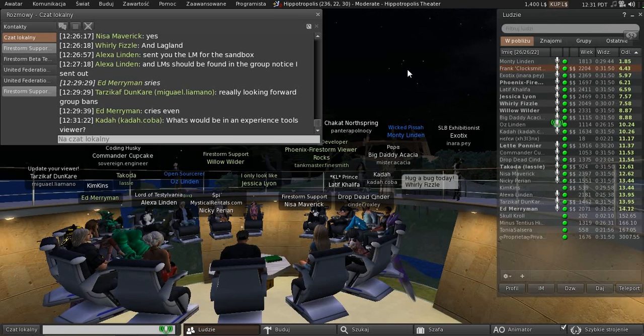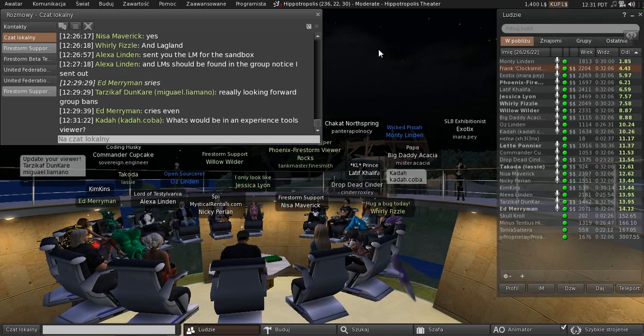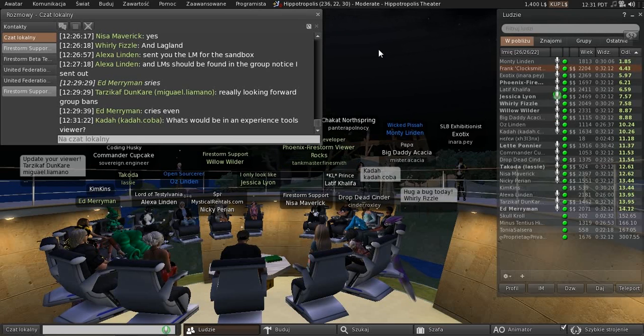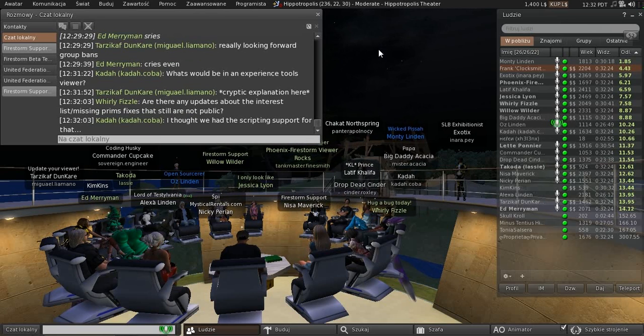The experience tools viewer will have the capability to give people who have experience keys the ability to create experiences. I mean, it's just a way of interacting with the backend tools for creating experiences. Do you have any docs for that? Yeah, it's in production, and when it's available, I'll send you pointers, but it's not done enough yet.